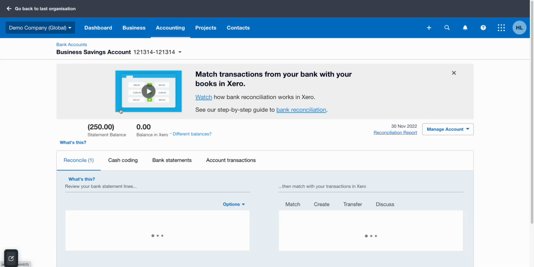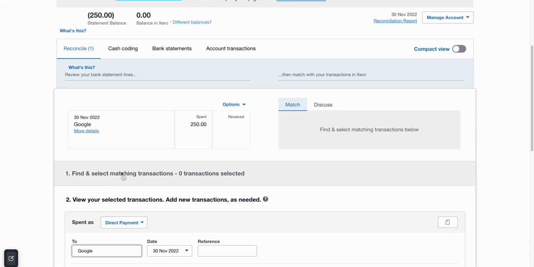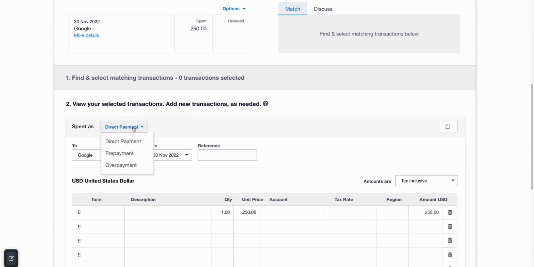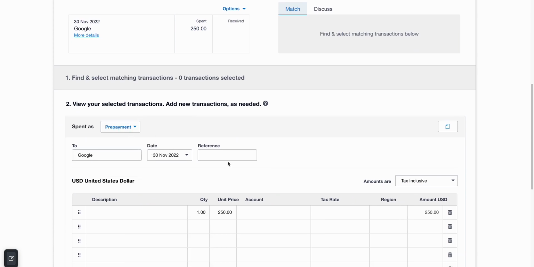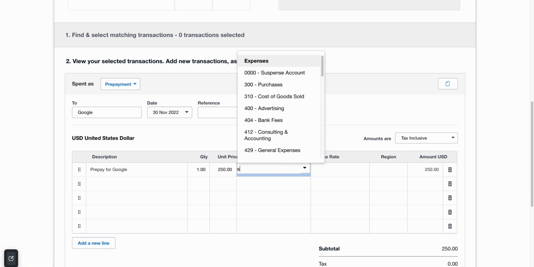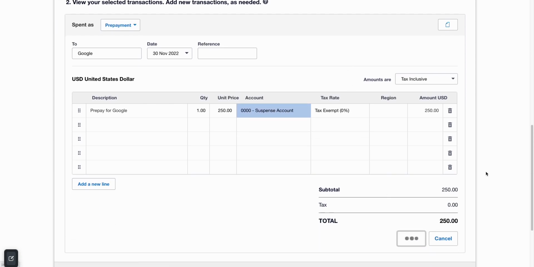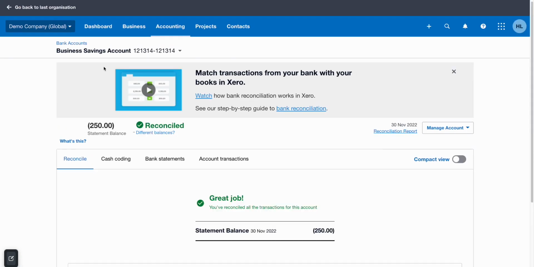So let's say, for example, the bank transaction occurred back in November. I want to make it a prepayment so that I can add details, and I can select prepayment. And then in the account, I can select the suspense account, and save that transaction and reconcile it.